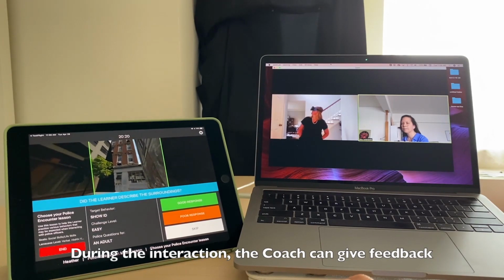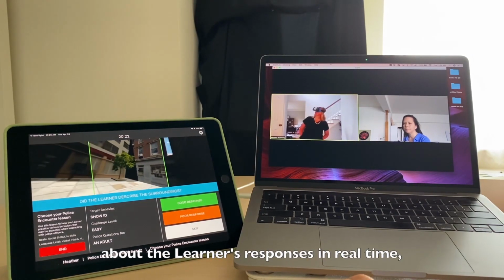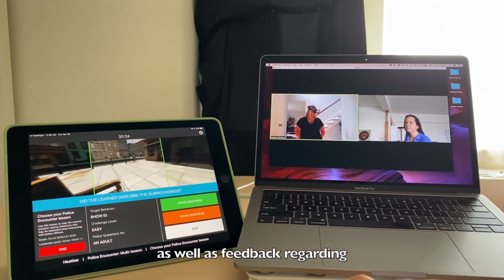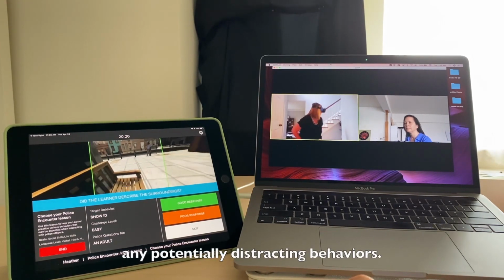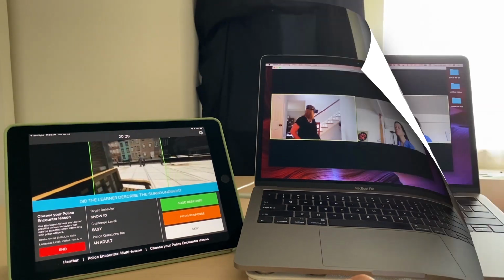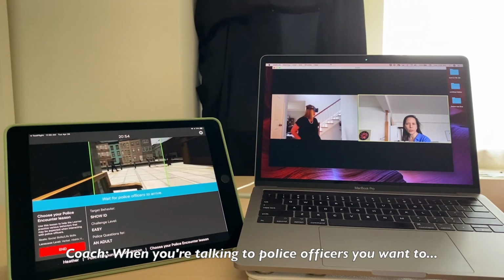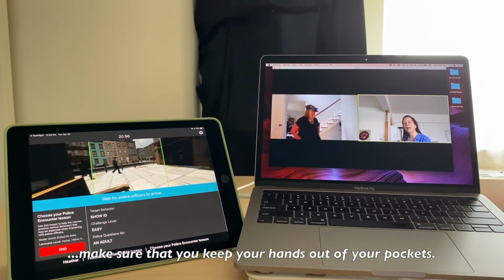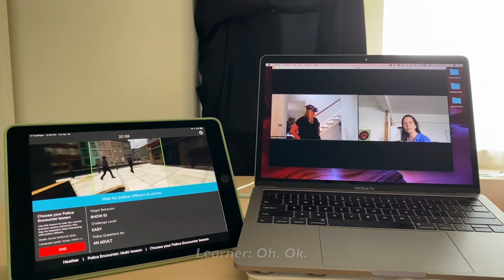During the interaction, the coach can give feedback about the learner's responses in real time, as well as feedback regarding any potentially distracting behaviors. When you're talking to police officers, you want to make sure that you keep your hands out of your pockets. Oh, okay.